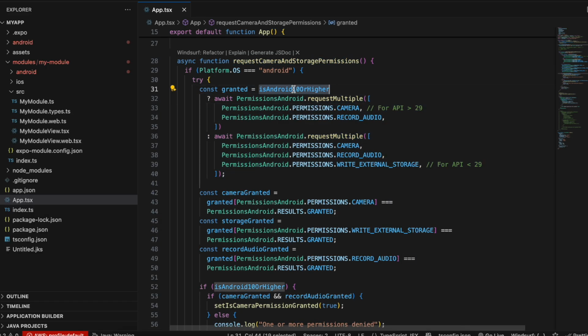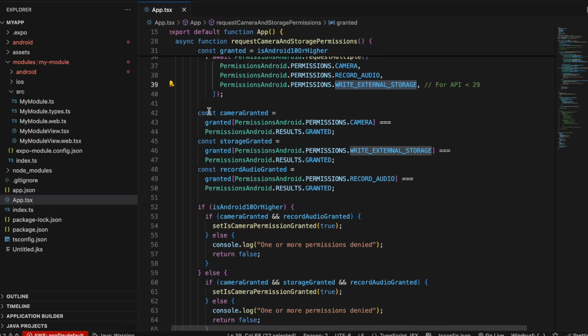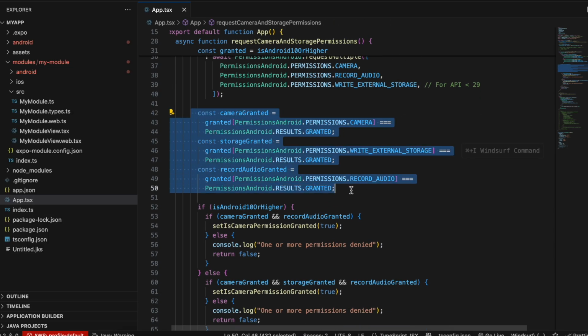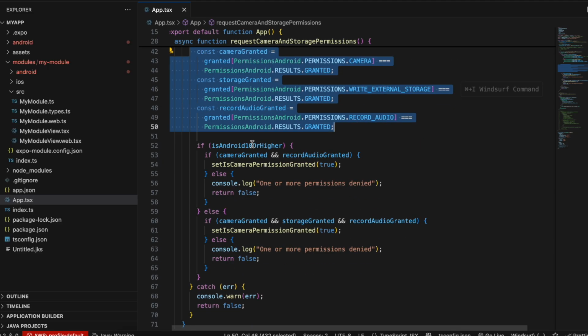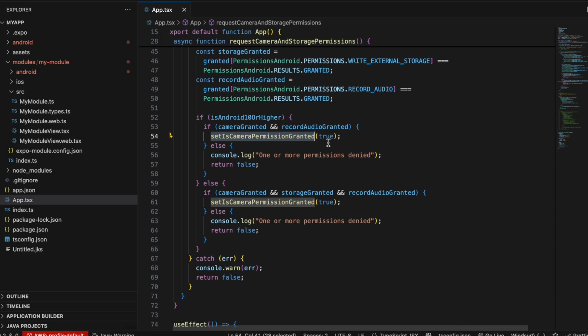So if above Android 10, then we are just asking for camera and record audio permission. Otherwise we are asking for camera, record audio, and write external storage permission. And here I'm just checking whether all the required permissions are granted or not. So for Android 10 and above, we check camera granted and record audio granted, then only we set this as true. Honestly, you don't even require this record audio permission as well. Even if this is false, you can proceed ahead with it.